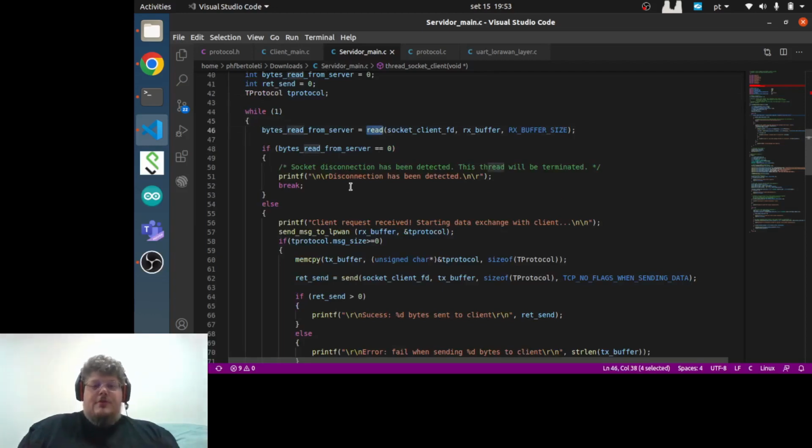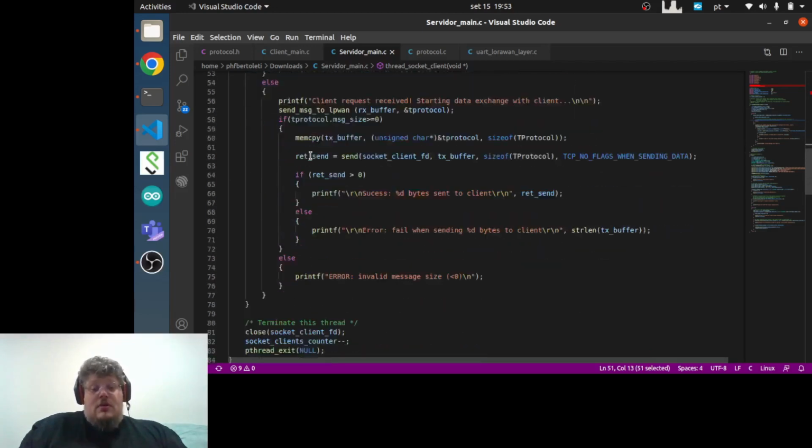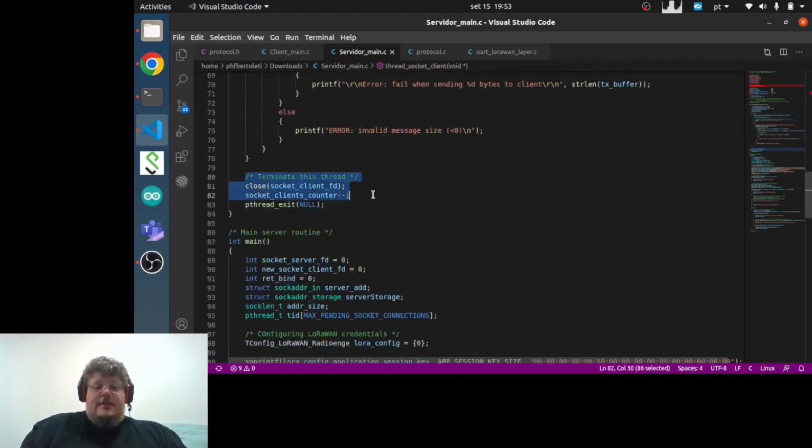If the read function returns an invalid number, meaning the connection has been lost, like 0, nothing has been received, or a negative number, it means disconnection has been detected. So it terminates the thread, and this client no longer exists in the server anymore.